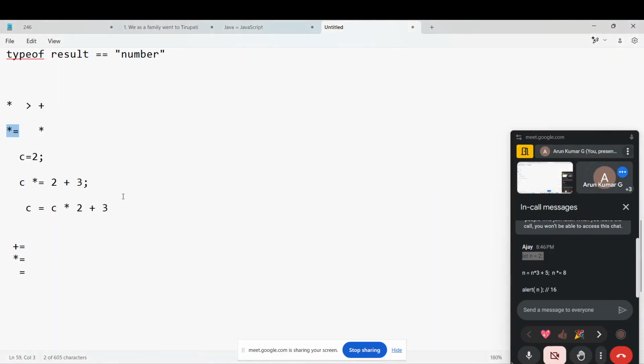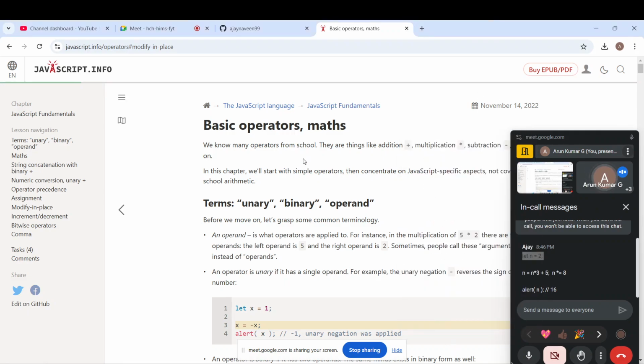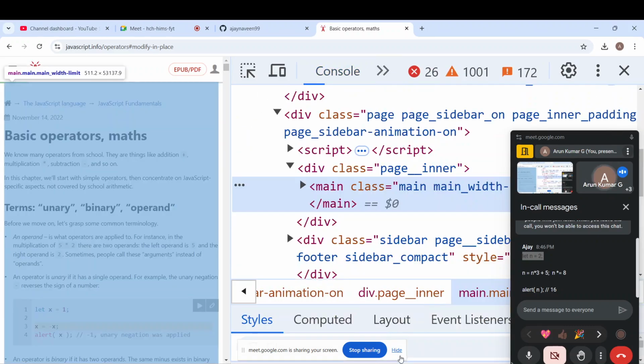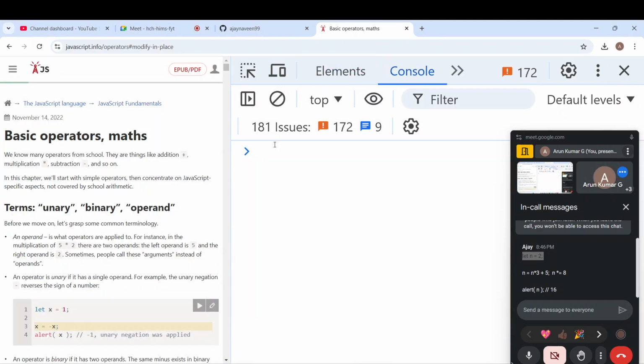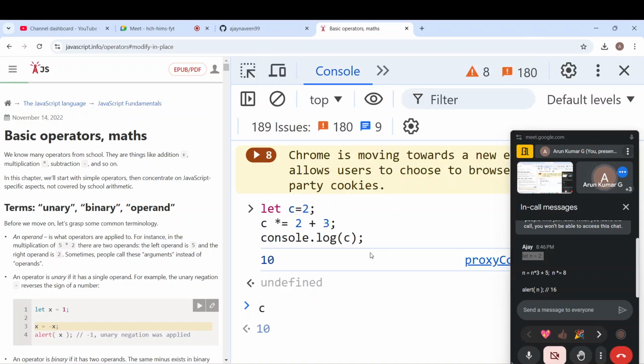All right, maybe let's see the output once. I'll confirm with this example, and we'll also show you the output. I'm doing hide console. C is 2, and I'm adding C star this, and then I'll say console.log. Now I'm trying to log C. I have to initialize C, I'll say let C is equal to 2. See what is there in C now? 10.